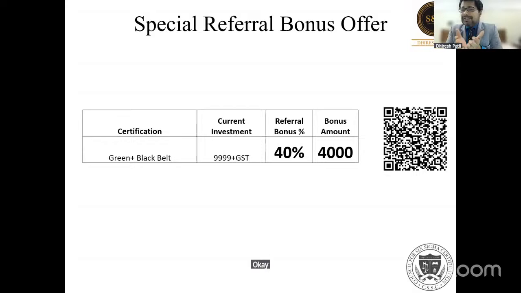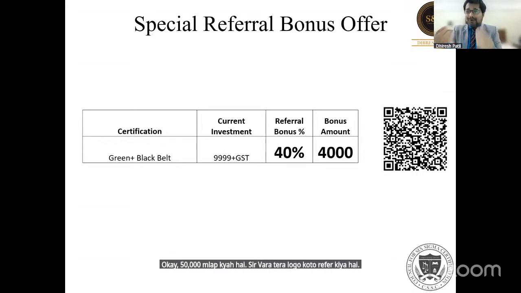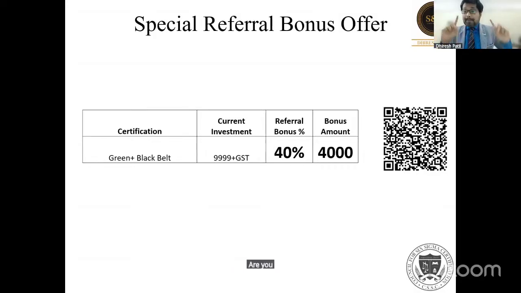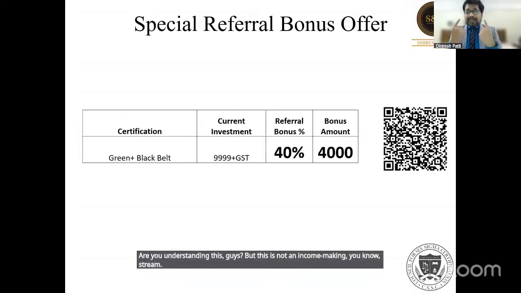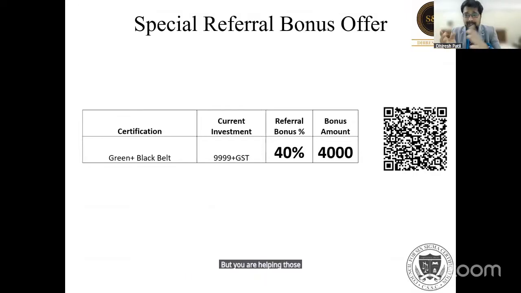Okay, 50,000 मतलब क्या है? सिर्फ 12-13 लोगों को तो रेफर किया है। 12 लोगों को रेफर करो, आपके 50,000 रुपए बन जाएंगे। Are you understanding this, guys? But this is not an income-making stream, but you are helping those 12 people go to the next level in their career. If they are stuck somewhere, you are giving them the direction.